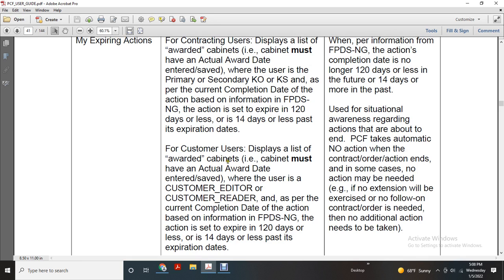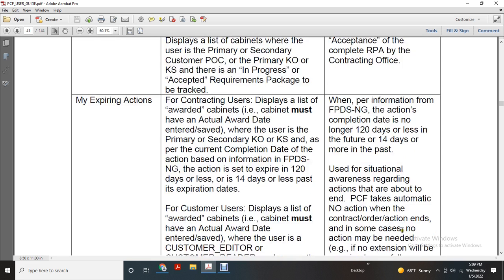Customer user displays list of the award cabinets. Cabinets must have actual award date entered by the user for the customer, edit of the customer reader as part of the current completion of the day action based on the information from FPDS-NG. Action set to expire within 120 days or less, with 14 days after the last expiration date.